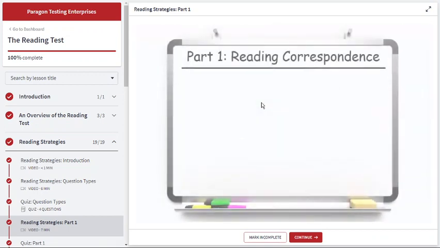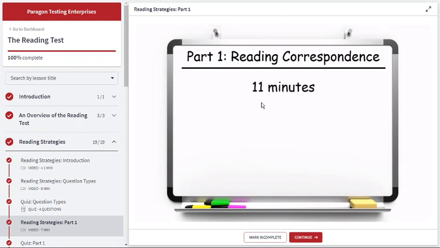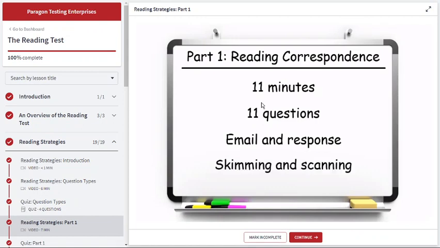In this video, we discussed a number of strategies that can prove very useful for reading part 1. Regardless of the topic of this part, there are some things that will always be the same. The time will be 11 minutes, you'll have 11 questions to answer, and the text will take the form of an email and a response. And remember that skimming and scanning can help you efficiently answer each question within the time limit. In the next video, we'll discuss some specific strategies for reading part 2, reading to apply a diagram.